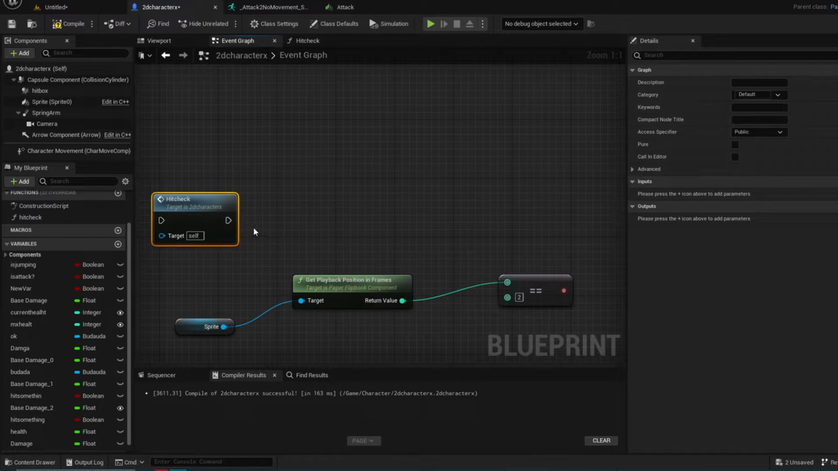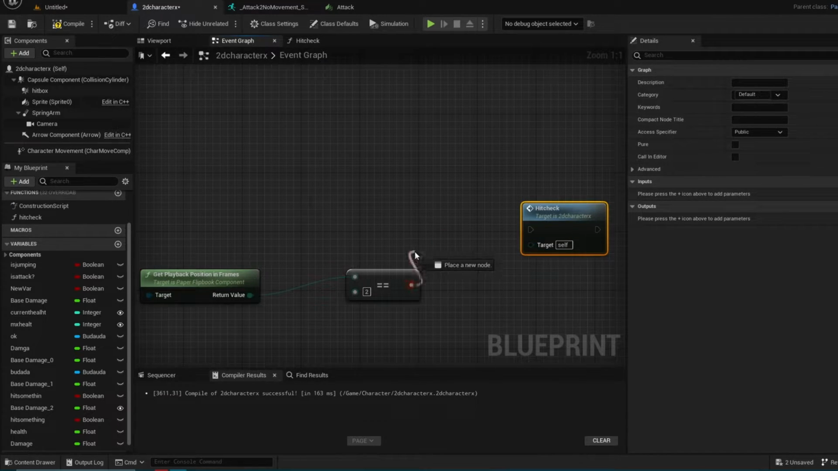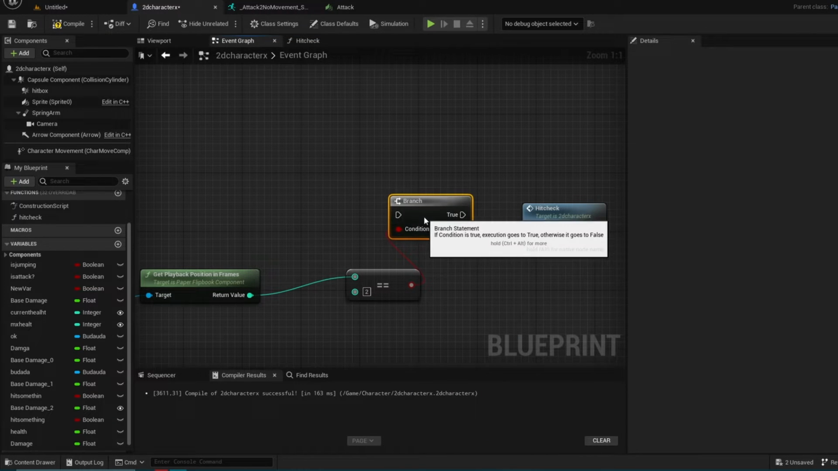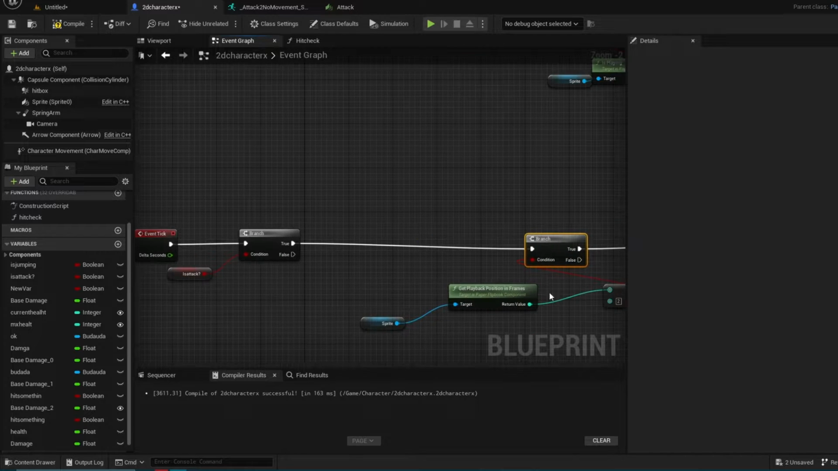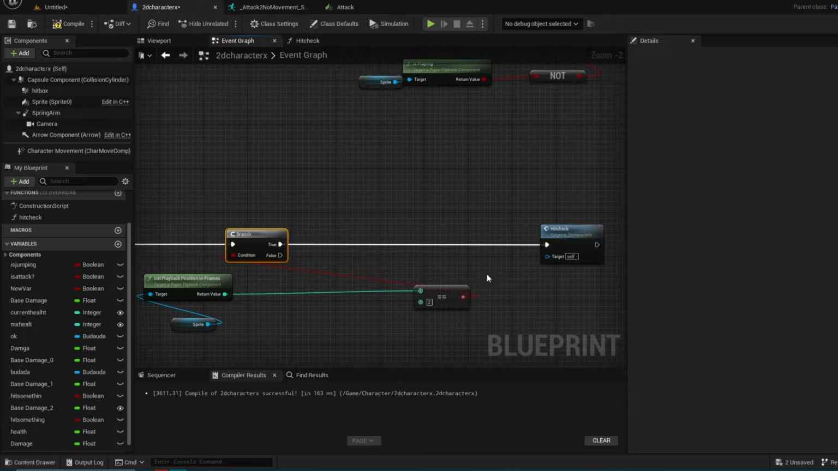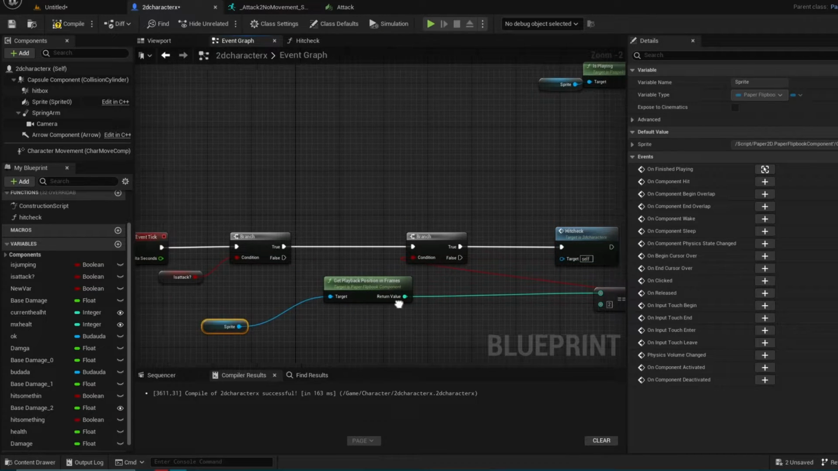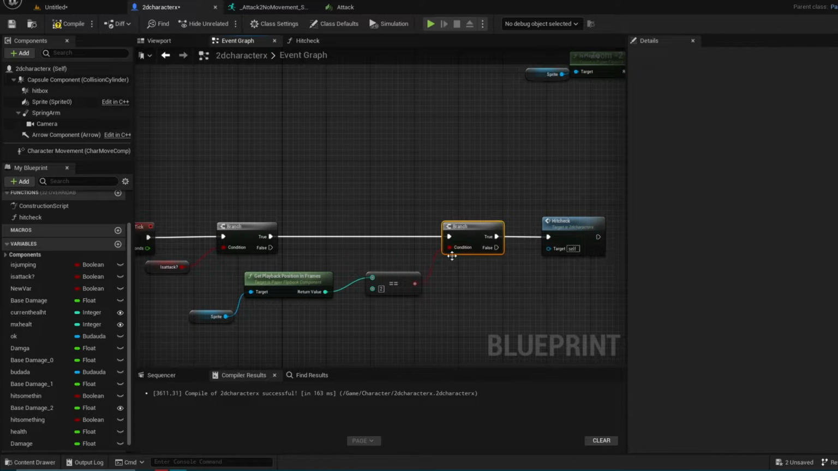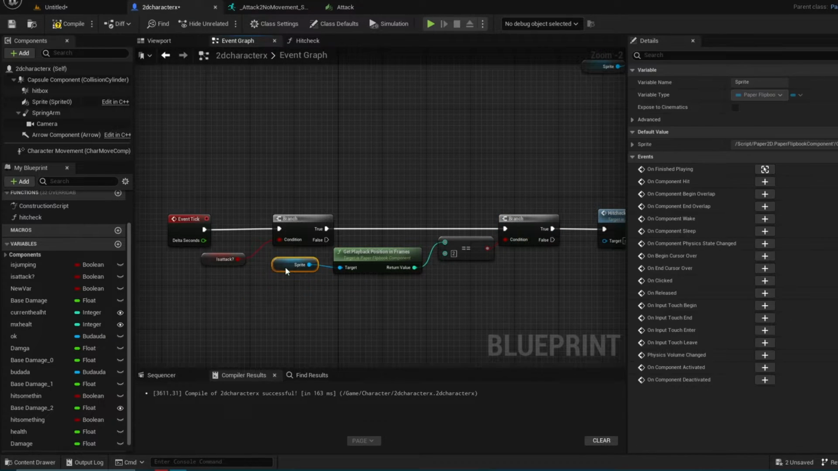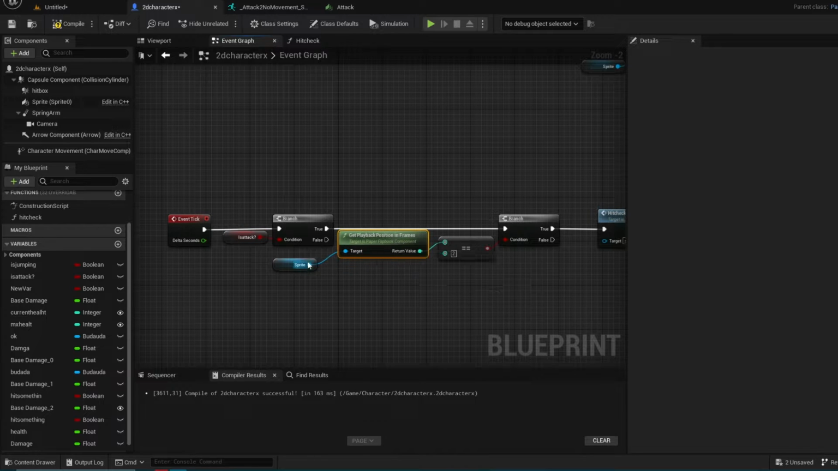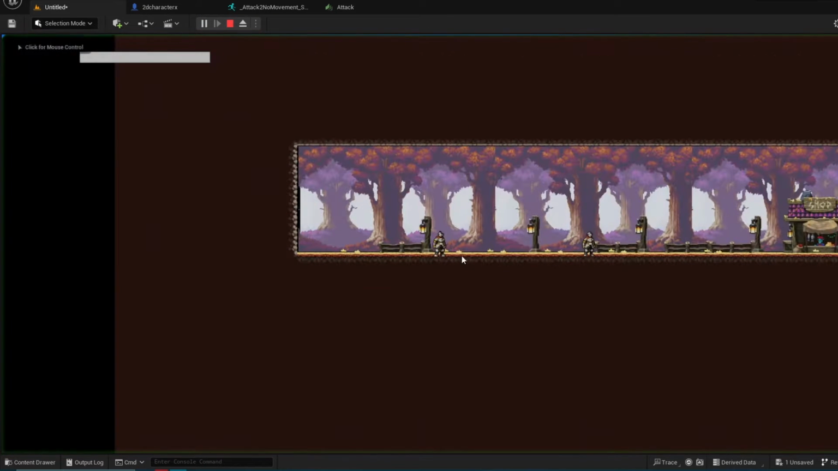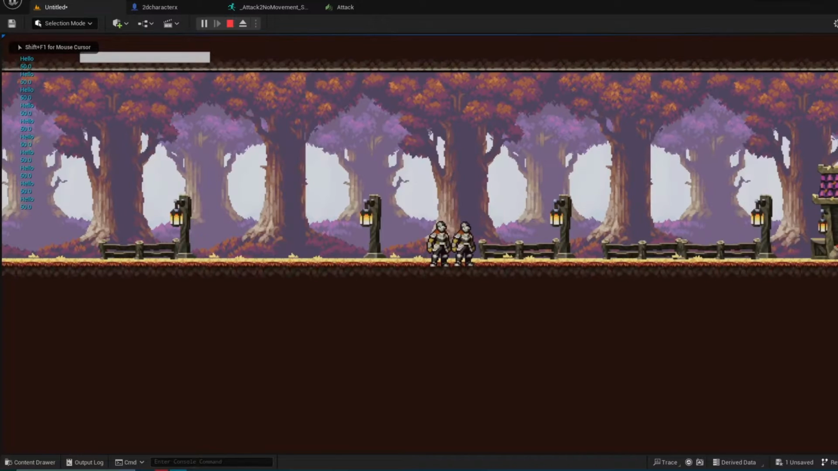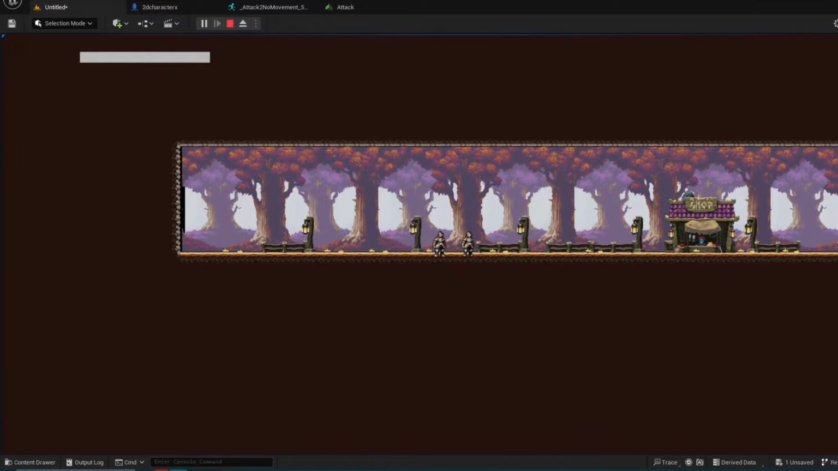Then break this link here, drag out from here and get a branch, set this here to true, and connect this here. Do everything organized. I think this should be fine. Then compile and save. Go to the map again, press play, and then you see on the left, now we are dealing I think over one time damage.